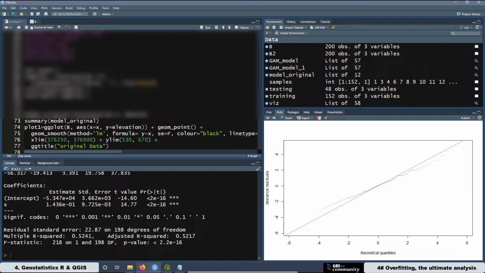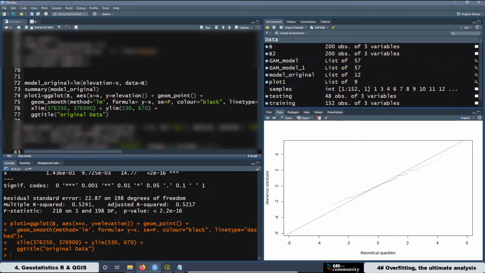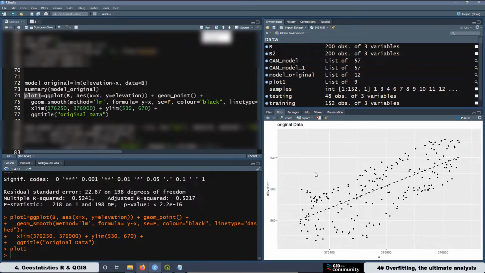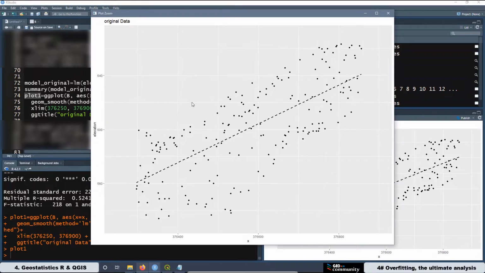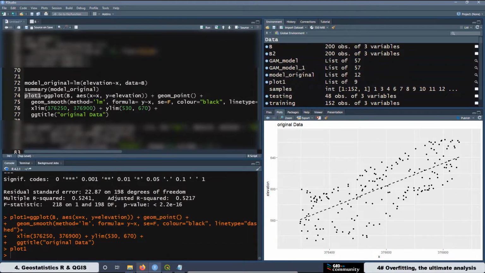Then we can plot the model with ggplot, and we can see how this model looks. This one is the information that we have. This one is the original data. Here we have the 200 observations, and here we fit the linear model associated with the first order trend surface. As you can see here, we use the original data set.